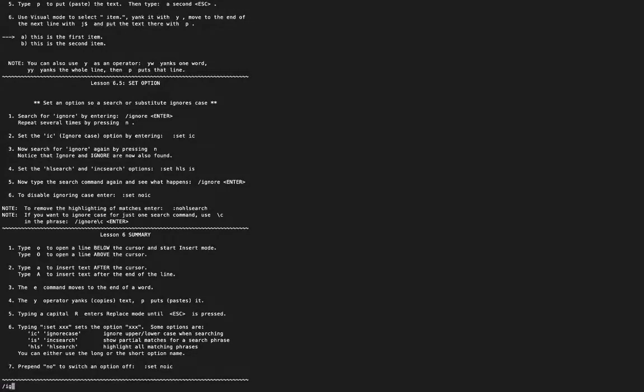Now search for ignore again by pressing the search key. Nice. Set the H search in search options. Now I will search the command and see what happens. H search, so let's do that.